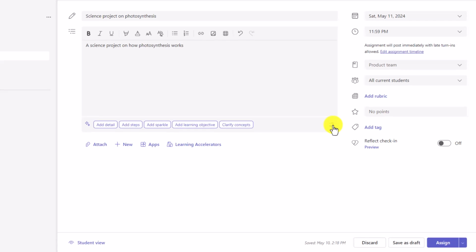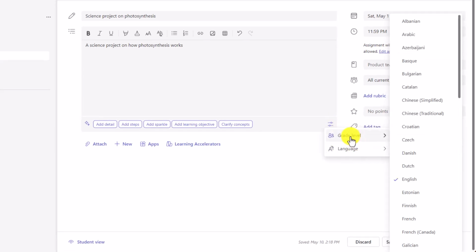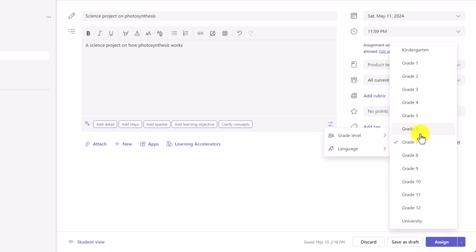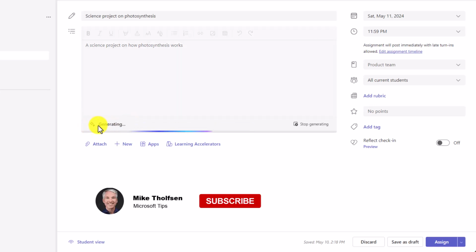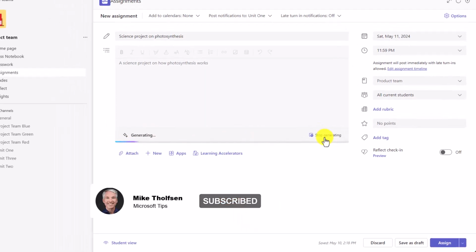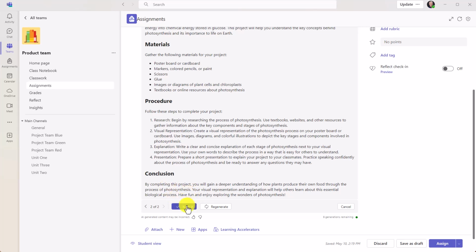Over on the right for settings, if I click here, you can set the grade level, or you can choose the language as well, and I'll show language a little bit later. Maybe I want to set this to 6th grade right here, and now I can click Add Detail. Let's see what happens. So AI is generating. If I want to stop, I can click there. Okay, a nice science project, introduction, material, procedures.